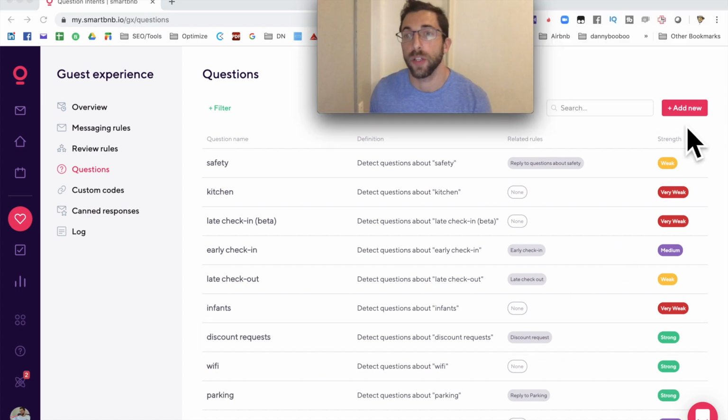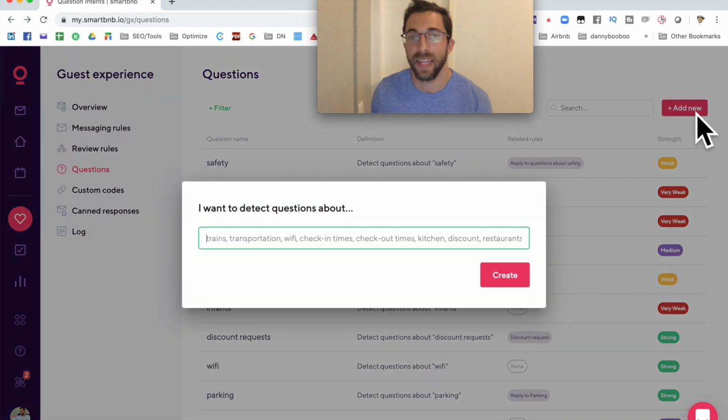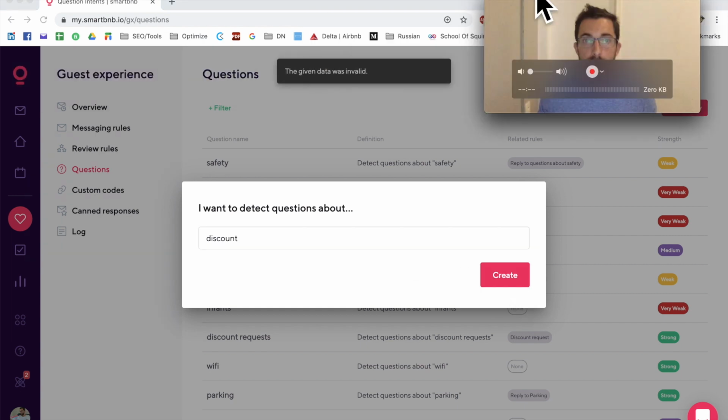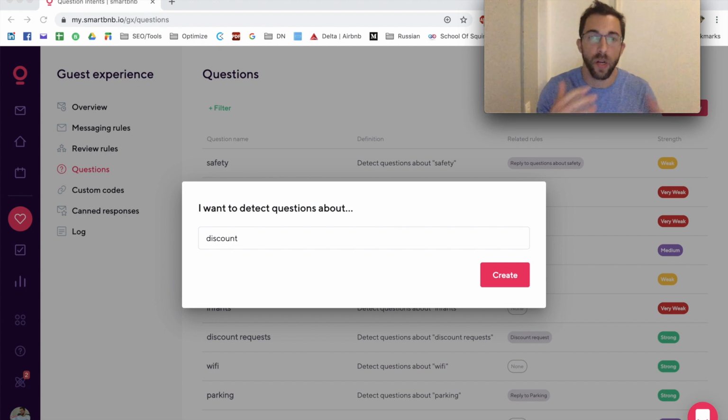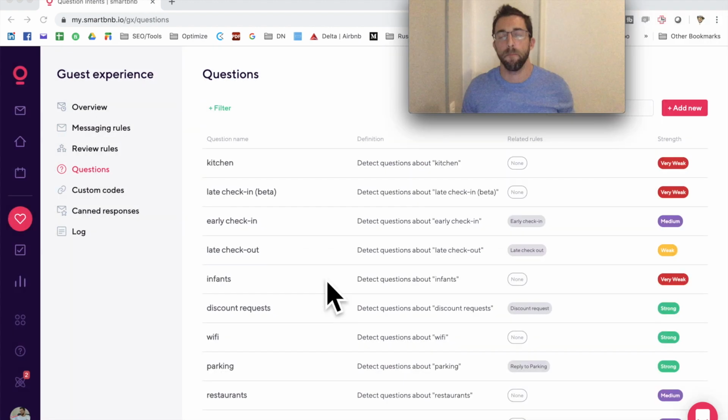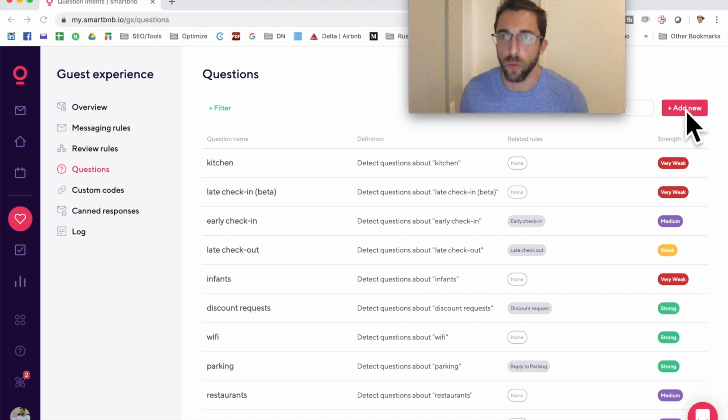To create new questions, you're going to press this add new. Now, if you type something in like discount, the data given was invalid. It's kind of a weird error, but what it means is Smartbnb is telling you, hey, we already detect for this, so you don't need to create a rule for this. Let's create that safety rule.